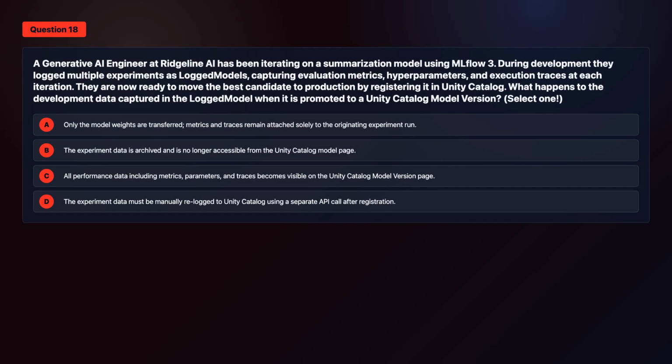Let us keep moving. Here comes question 18. A generative AI engineer at Ridgeline AI has been iterating on a summarization model using MLflow 3. During development, they logged multiple experiments as logged models, capturing evaluation metrics, hyperparameters, and execution traces at each iteration. They are now ready to move the best candidate to production by registering it in Unity Catalog. What happens to the development data captured in the logged model when it is promoted to a Unity Catalog model version? Select one. Review the answer choices on screen.